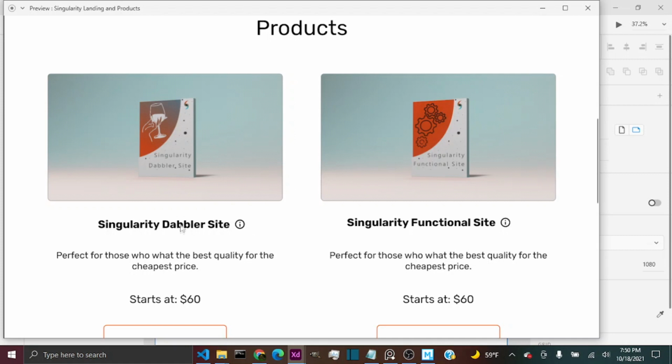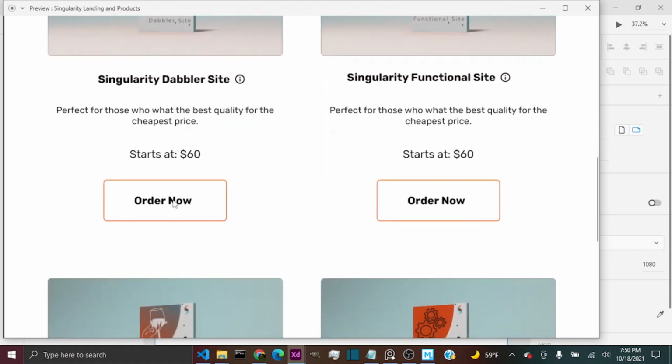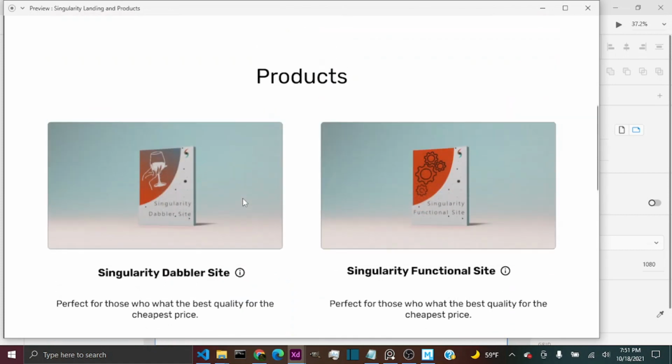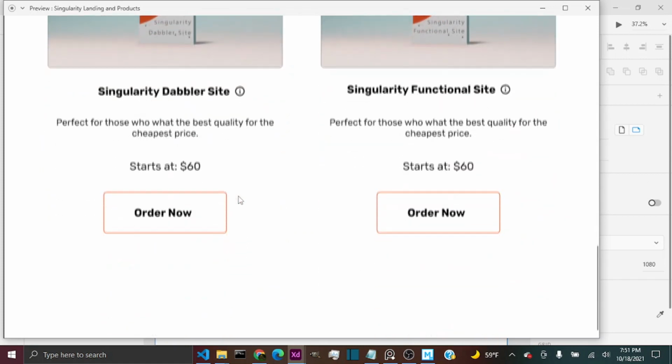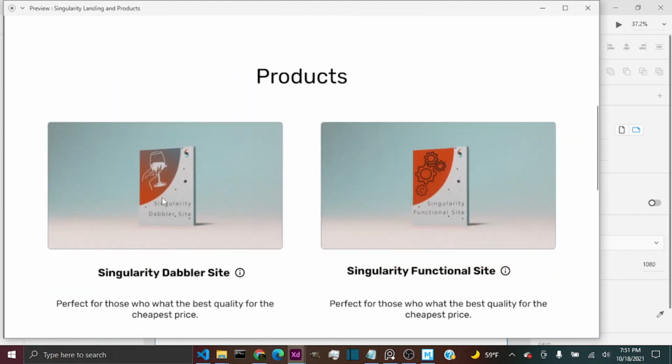And also I'll make it so that when they hover over here, they can click on this image. It'll also bring them to learn more. If they go to order now, for the time being, they're just going to go to a form where they can send me an email, and this email automatically has inside the body message, I am interested in the Singularity Dabbler site, or I'm interested in the functional site, so that I know what they're interested in. In time, I'll add proper e-commerce and checkout functionality, but for the time being, this will do just fine.